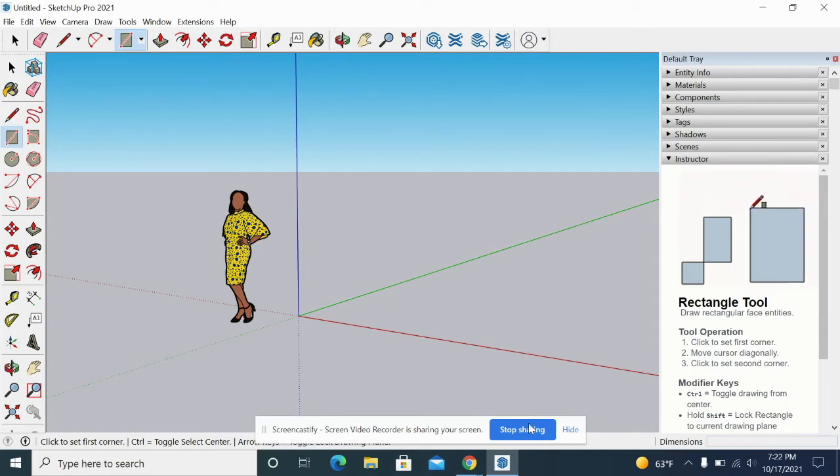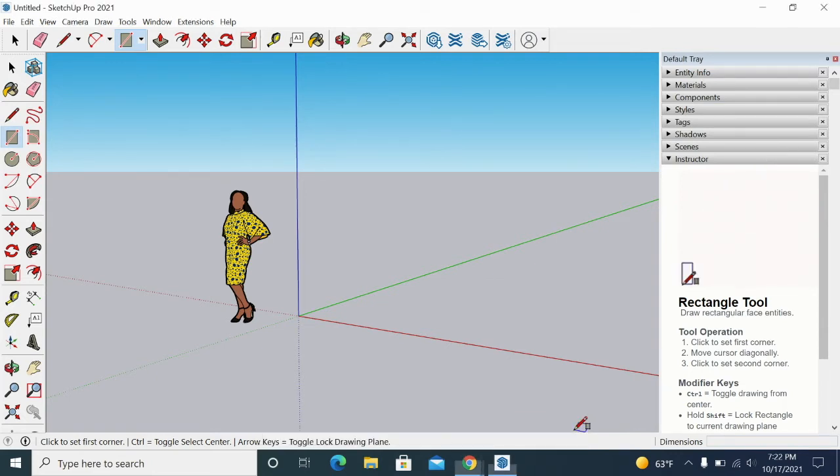And then lastly, along our bottom, we have the status bar. Depending on what tool you're on, it tells you what to do. I'm still on the rectangle tool, so it's telling me click to set first corner. And now it says click to set opposite corner or enter length, comma width. So it tells you even how to use the tool down in the bottom.